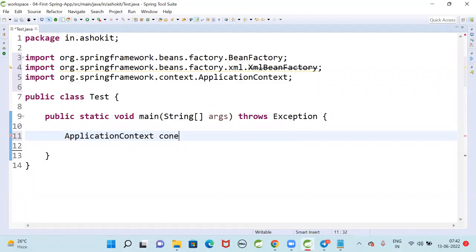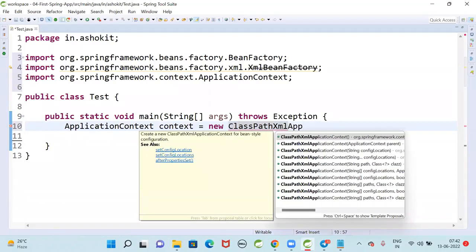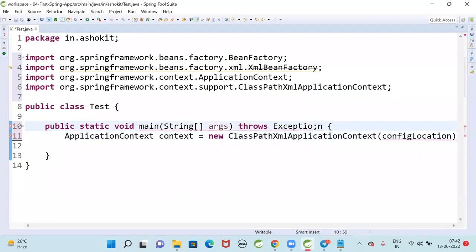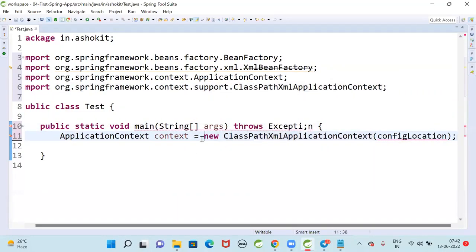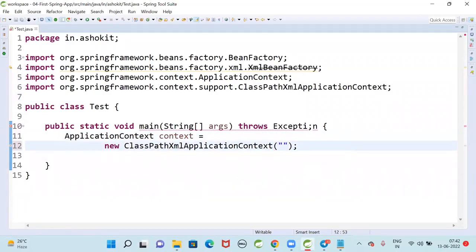Application context is equal to new class path XML application context, and we need to provide our beans configuration file as input. What is our file name? Our file name is spring-beans.xml.